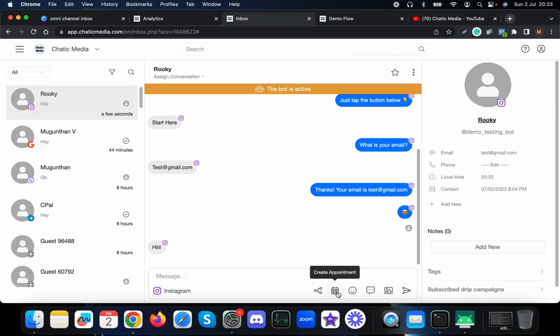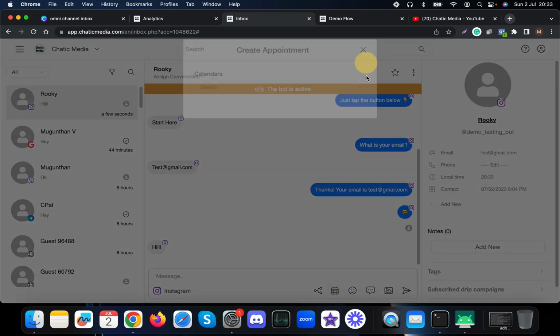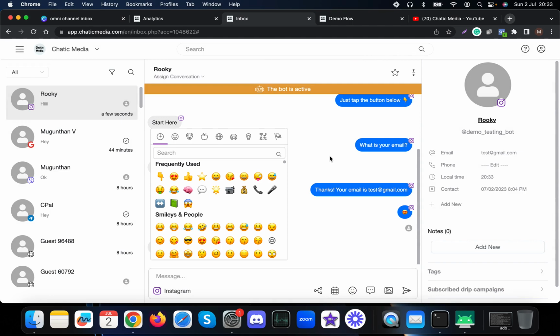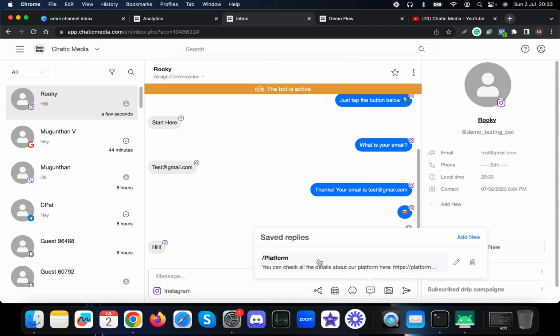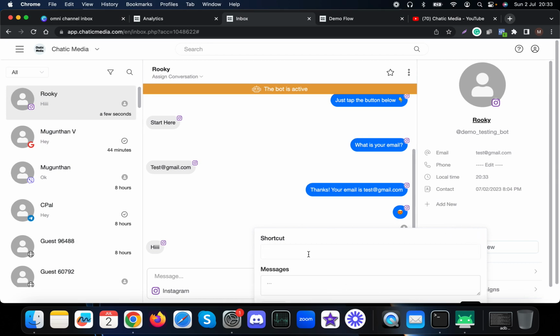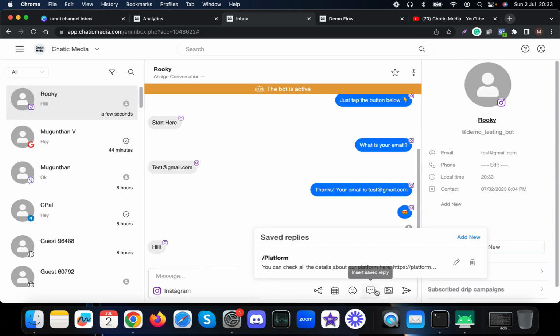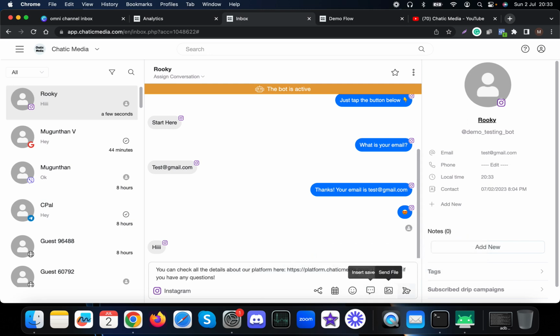And here you can even create appointments using our native appointment booking tool, and you can even send any kind of emojis, and you can even have saved replies. So if you want to send some kind of canned responses to customers, you can add those kind of responses over here, and next time if you want to send this kind of messages, you can simply send.